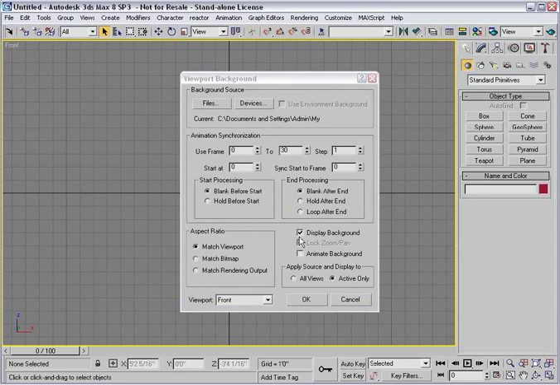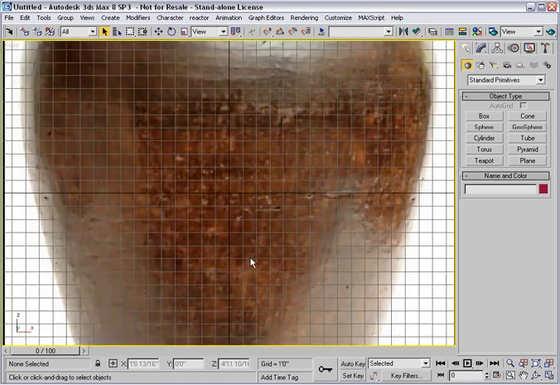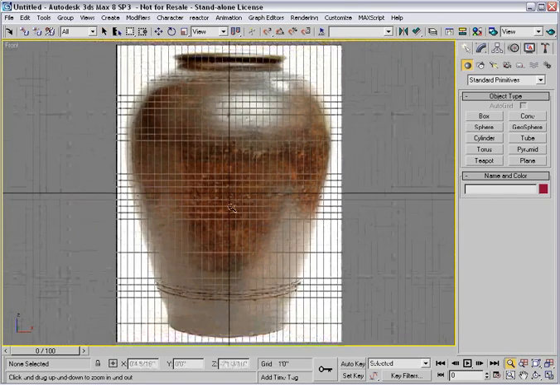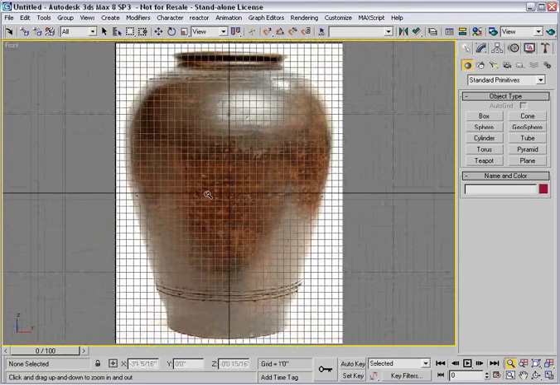I'll open that, display the background, and match the aspect ratio to the bitmap. I'll click OK, and we should see the image. I'll zoom out and turn off the grid by typing G.